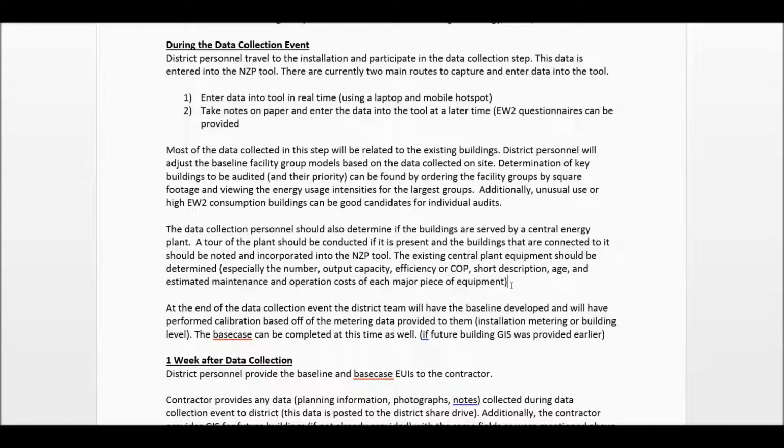Data collection personnel should also determine if any of the buildings are served by a central energy plant. If a plant does exist, a tour of the plant should be taken and information should be collected on the current existing equipment within the plant.